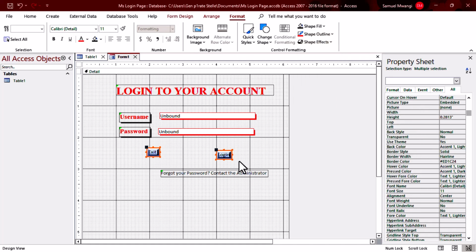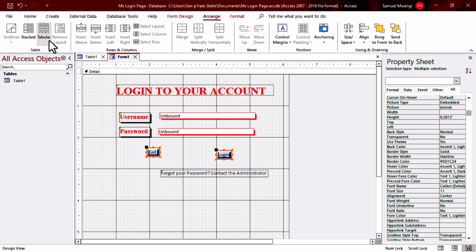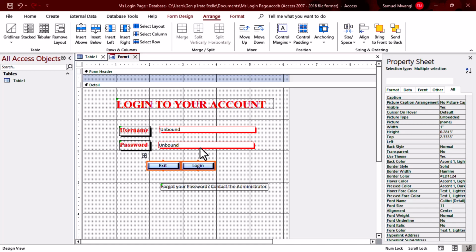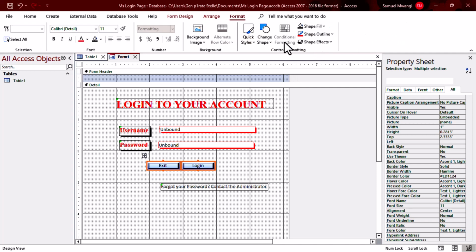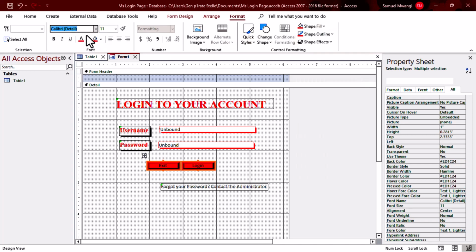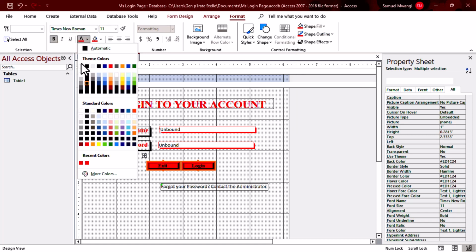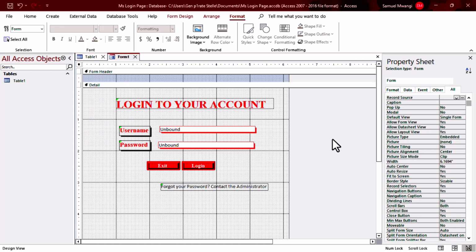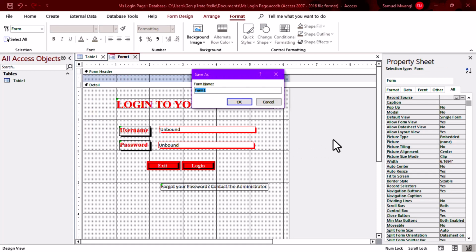Then what I want to do is arrange these buttons. I'm going to change them. That's the format, the tabular format. Then I'm going to change the shape outline to be red. The font should be Times New Roman and should be bold and white in color. So save the changes.